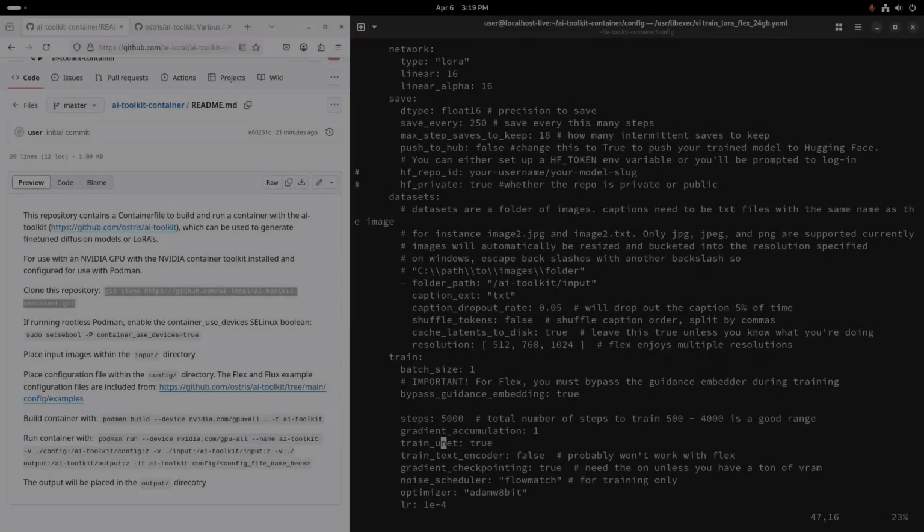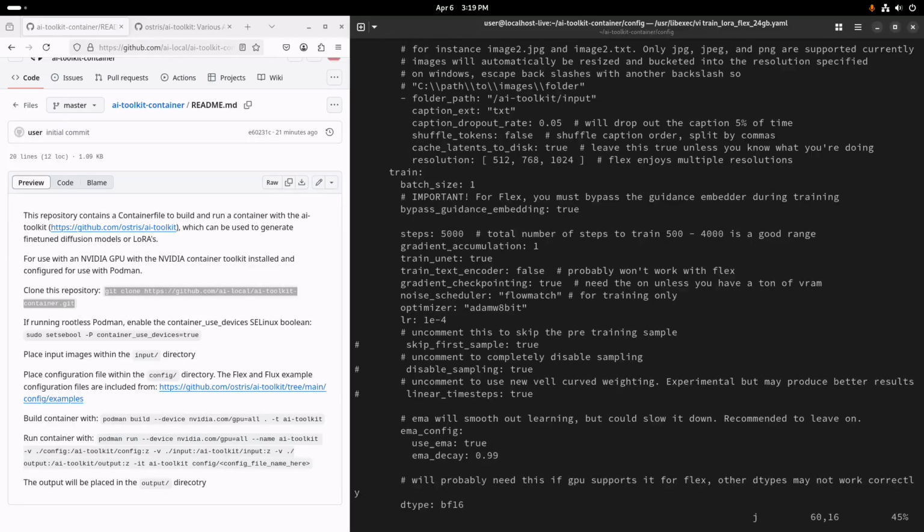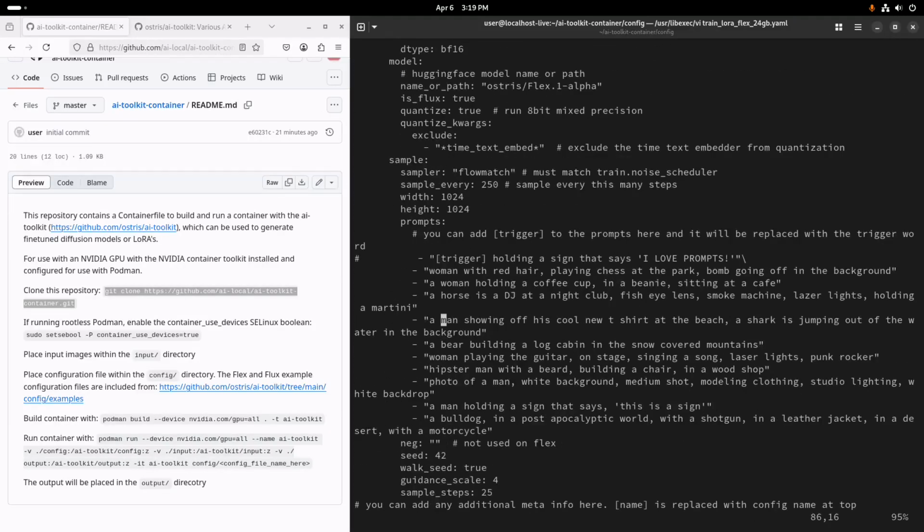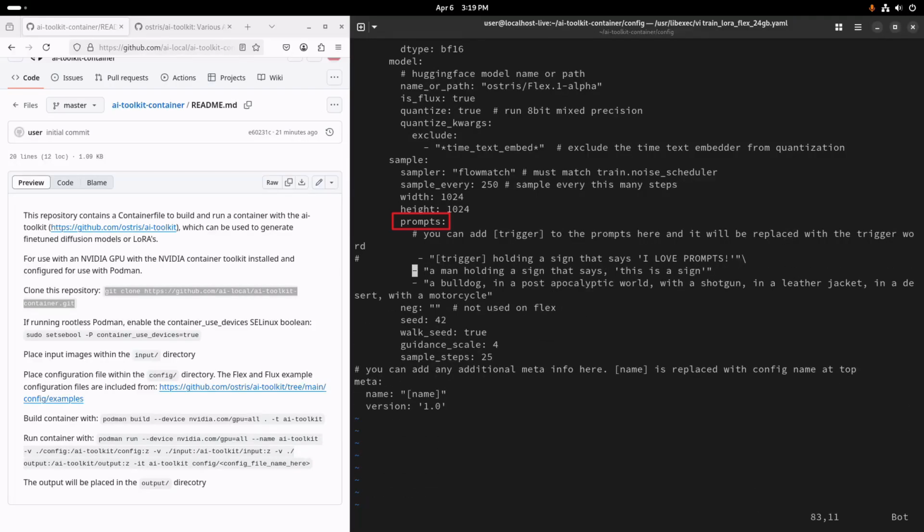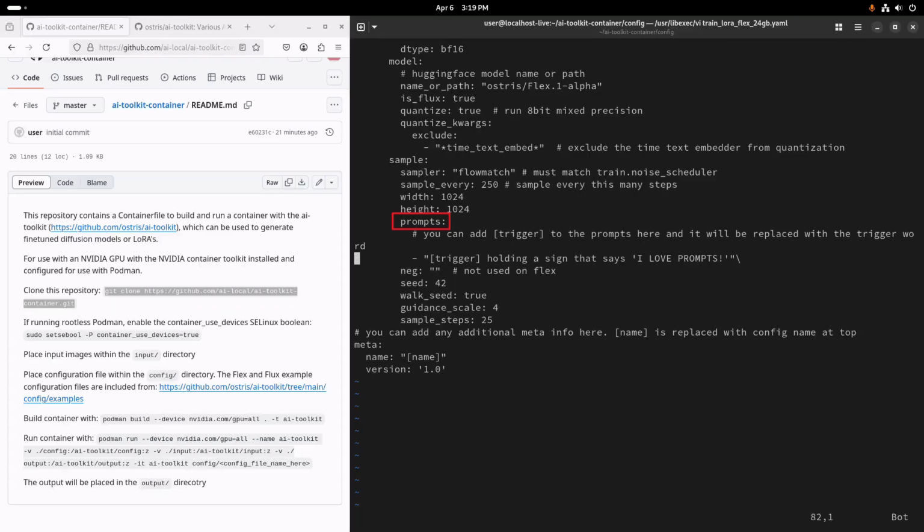The last thing I'll change in the configuration file is the prompts setting near the bottom. Every 250 steps, the AI toolkit will generate images using these prompts so you can monitor the status. I'm going to delete all the default prompts and just have a single one that is the trigger word followed by dog walking in the grass. These images will be saved in the output directory under the samples subdirectory.